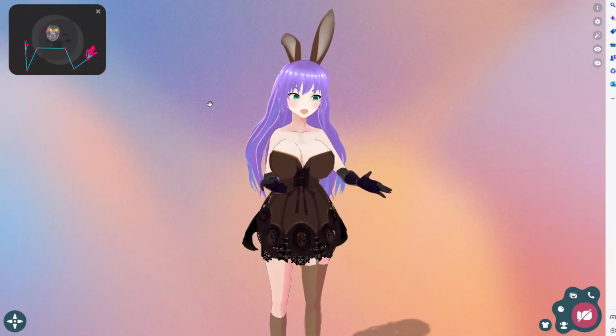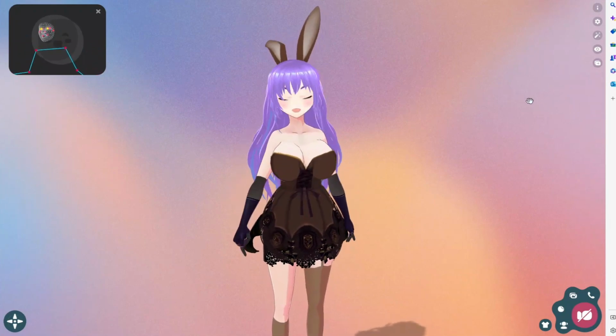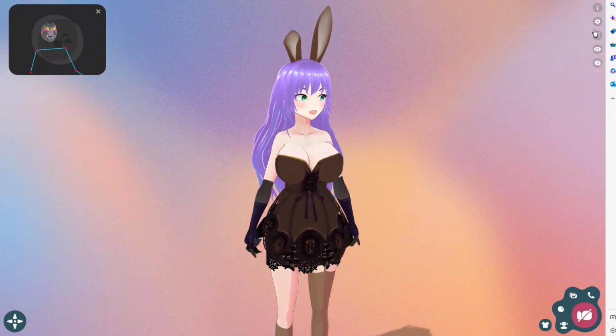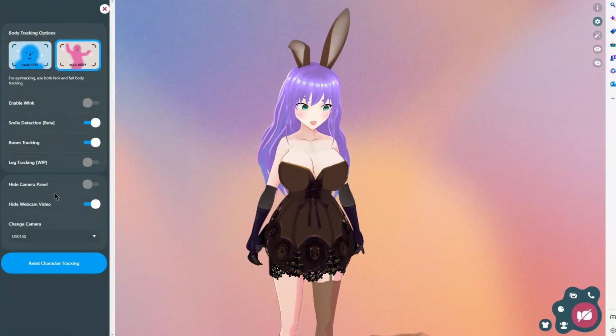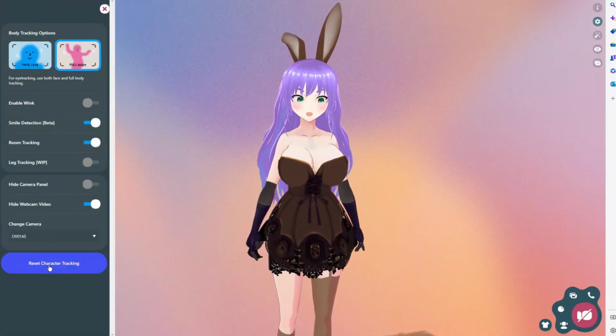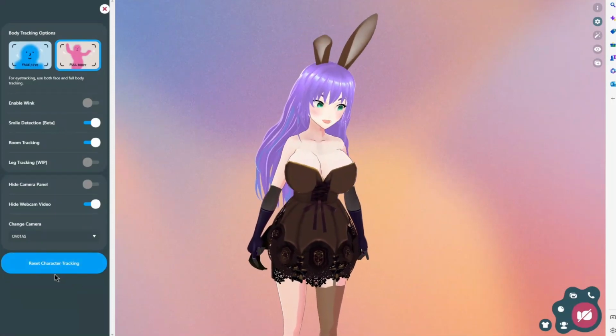Now, you can see also I'm kind of moving back and forth. If you don't want that, I'm going to give you a couple of tricks. Now, in this wonderful option. Okay, first of all, if your character starts glitching out, first thing to do, click on Reset Character Tracking. Bam. There you go. Helps a lot.